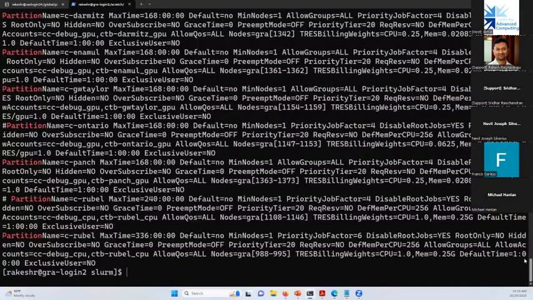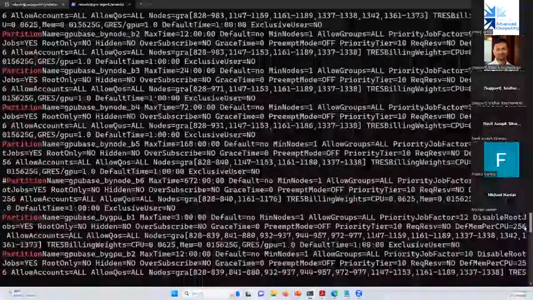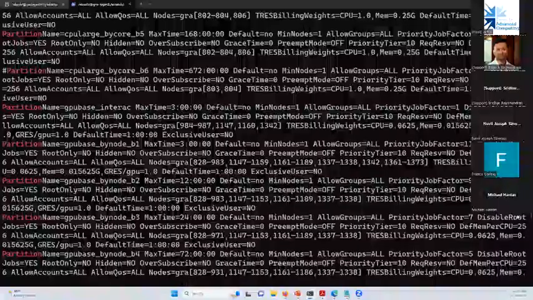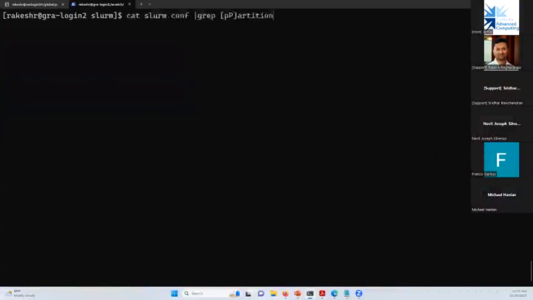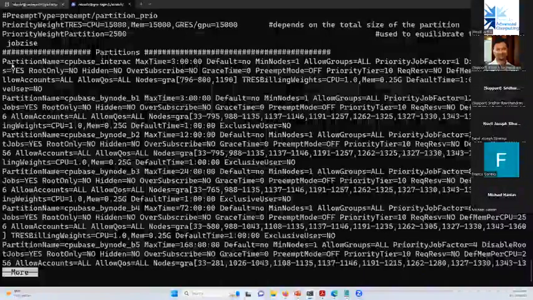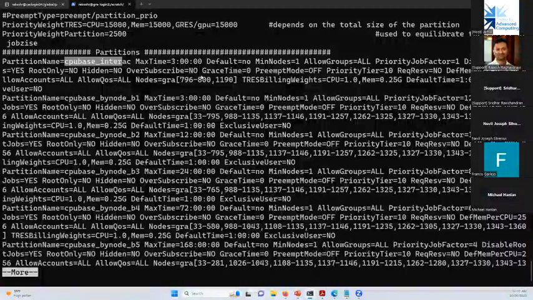So this defines all the partitions that we have. There is one partition called CPU base interact. If we look at this partition, it defines the maximum time limit that the job can run. If I submit to this partition, I can run for a maximum of 3 hours.